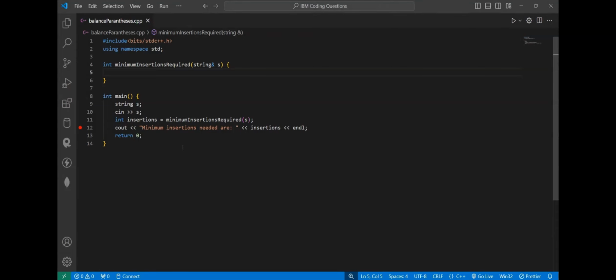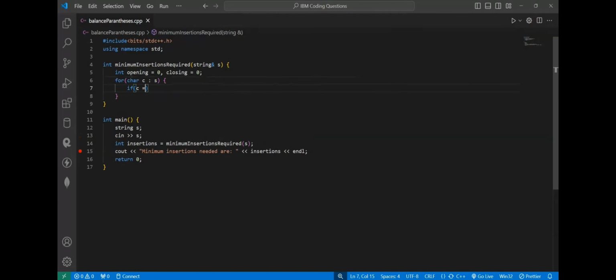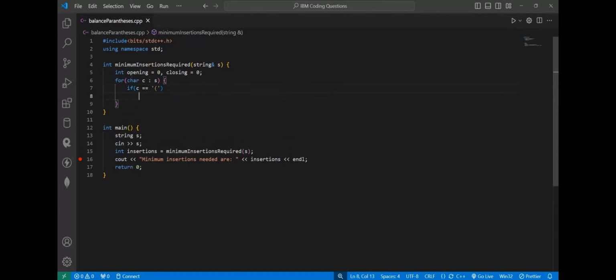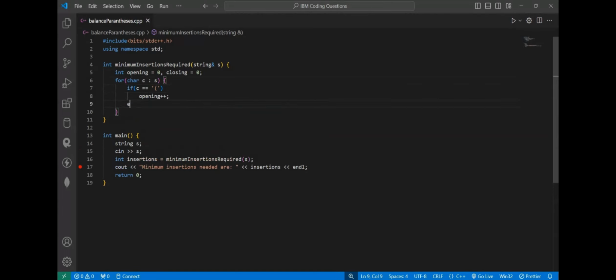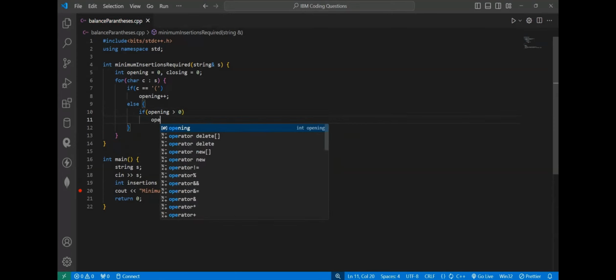Let us see how to implement this logic in code. I will be using C++ to solve this problem. Here, we already have the basic code structure, so we can focus more on implementing the logic. We need to complete the function named minimum insertions required. We will initialize two integer variables, opening and closing, which keep the count of opening and closing parentheses in the string. We iterate over the string and check if the character c is an opening parenthesis.